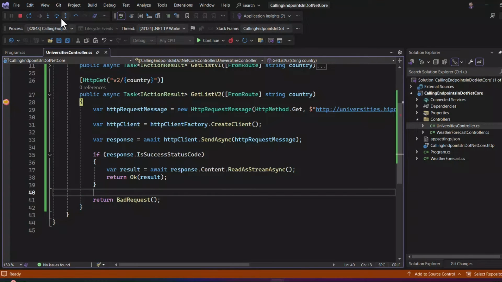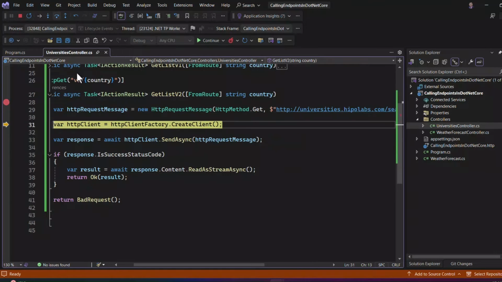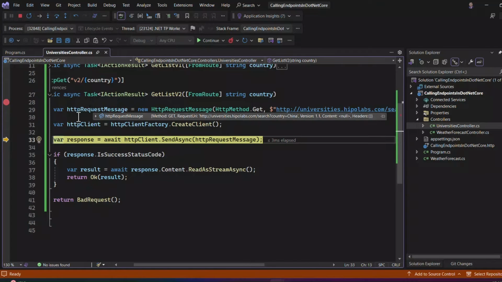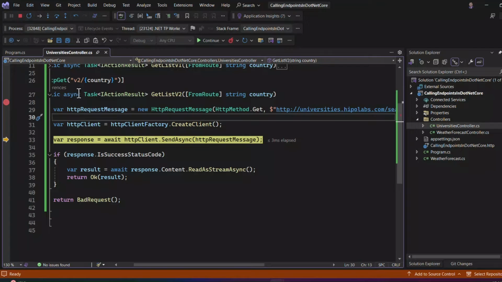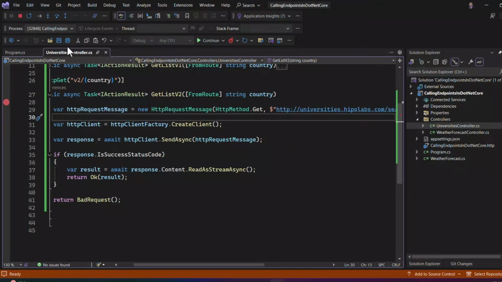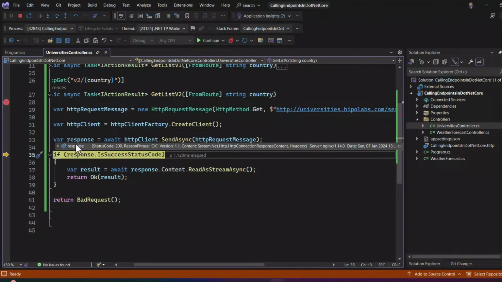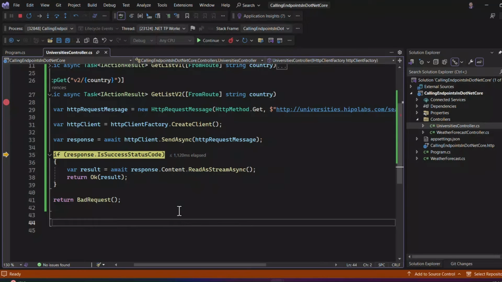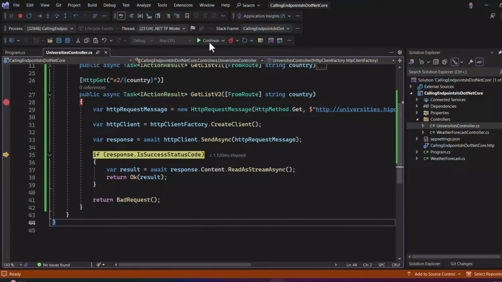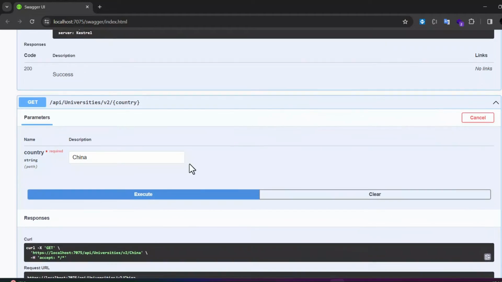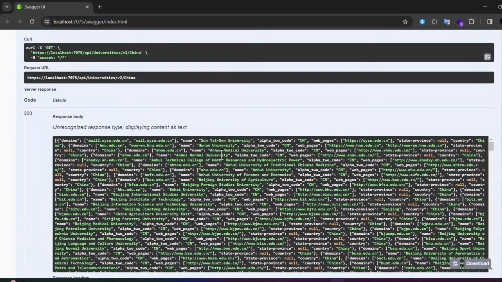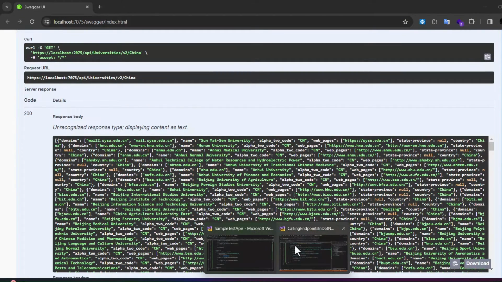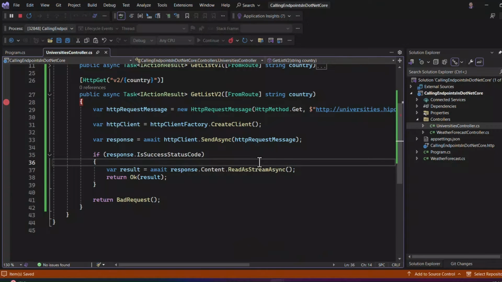Okay, so here we are. Let's click continue. You will see we are getting the request message over here, and we are getting the HttpClient at this place. If I click on this continue button, then you will see we are getting the actual response at this place. The status code is 200, it means it is fine, and this is the IsSuccessStatusCode property that we are using. Now if this is fine, let's click on this continue button, and you will see we are getting the list of all the universities from China at this place. This is our second way to call the endpoint from our ASP.NET Core application.